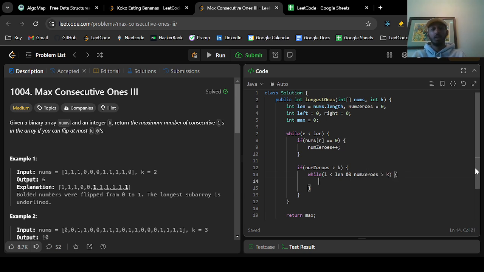Okay, so what are we going to do here? Well, we want to decrease the number of zeros every time we find another 0. So if nums at index L is equal to 0, then number of zeros is decremented. Okay, and we just keep shifting the left pointer.